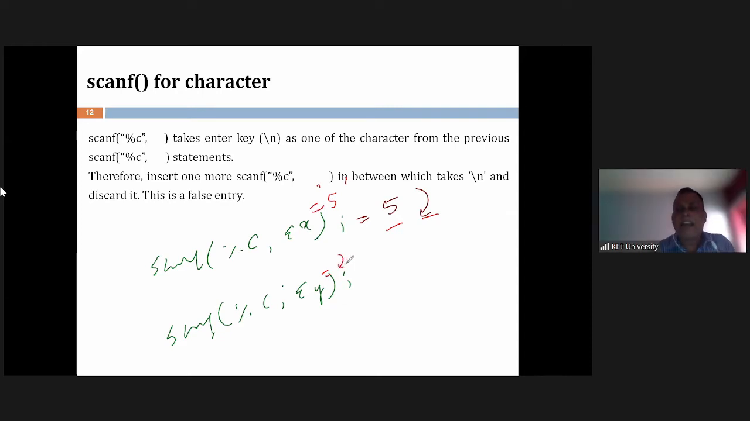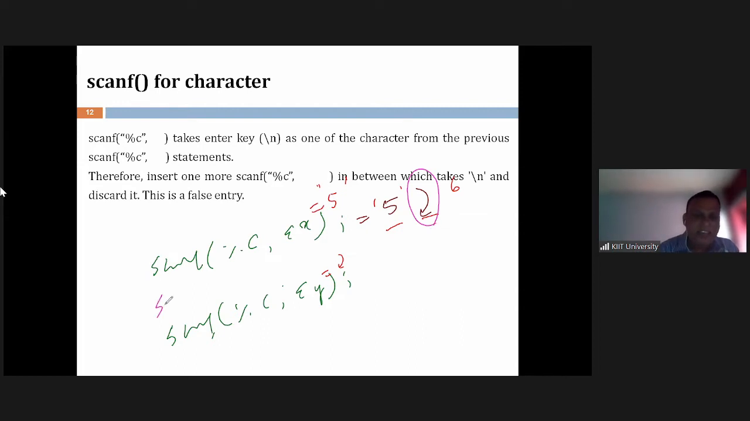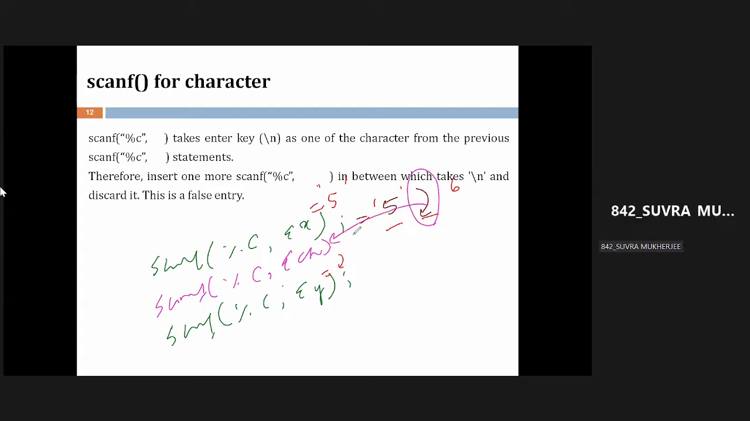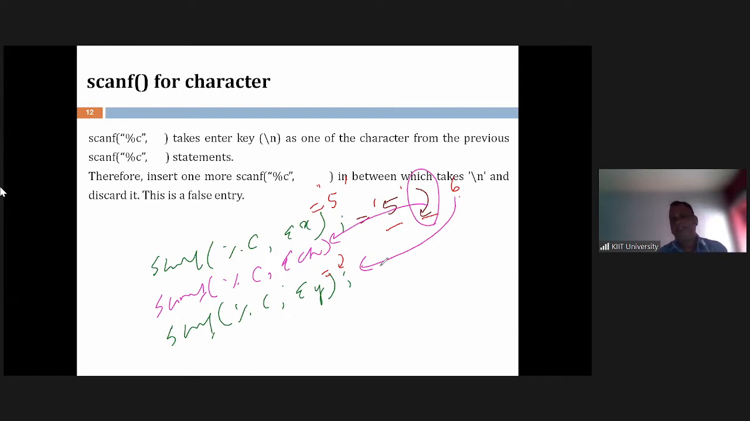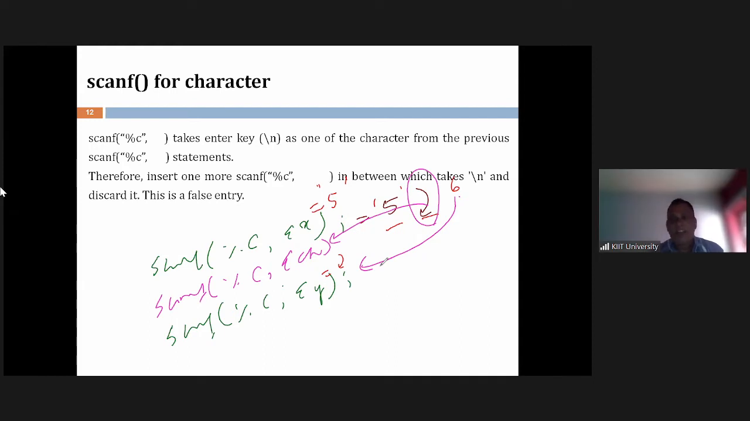I wanted to give a character 5 and a character 6. Can I give it to X and Y? No. So I have to nullify this enter. How to nullify this? I'll write a scanf statement in between, percentage C, so that 5 will be taken by the first, enter will be taken by this one, and then 6. If I press 6, 6 will be accepted by Y. That's the reason a false scanf statement needs to be inserted in between.